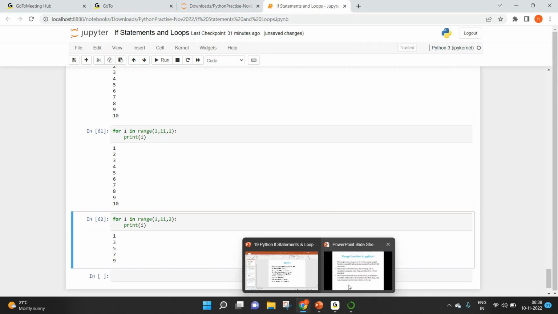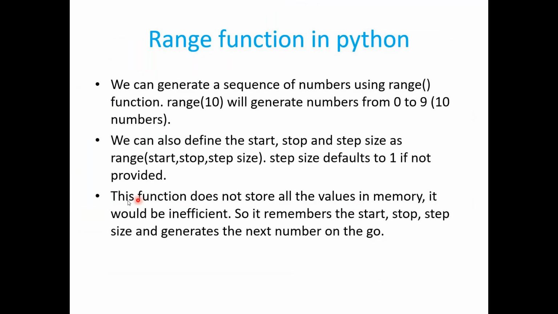One important point with respect to the range function: this range function doesn't store all the values in the memory, as it would be inefficient. So it remembers the start value, stop value, and step size and generates the next number on the go. On the fly, it's going to generate these values. It's not going to store anything in the memory. The third point is important from the interview point of view.